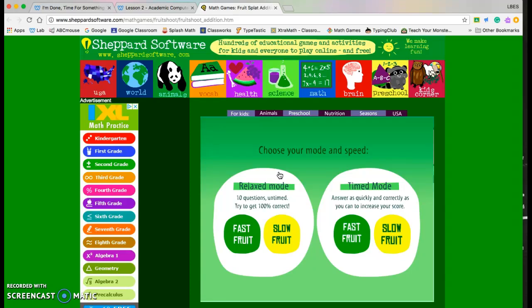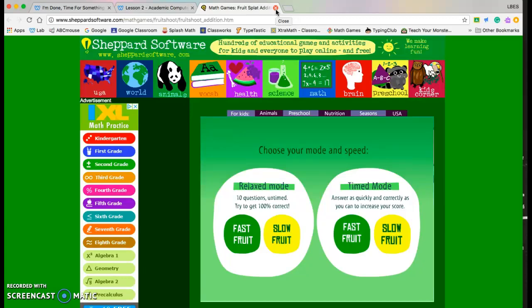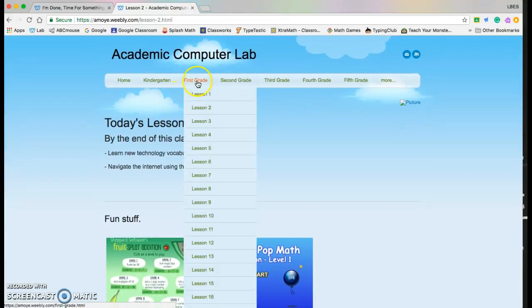To close this tab, you're going to take your mouse up to the top. You're going to put your pointer over the gray X and see it turns red and you see the words close pop up. When I click on that X, it's going to take me back to the page that I was on before.